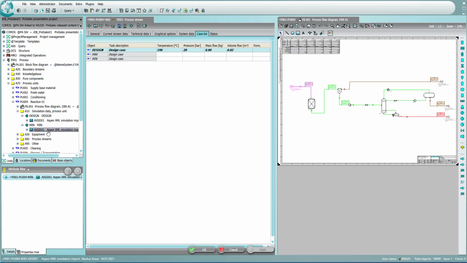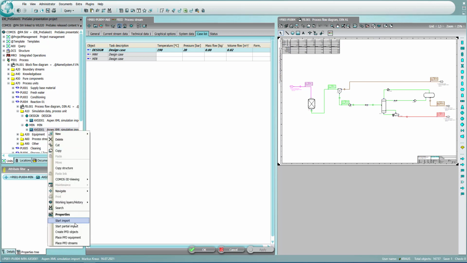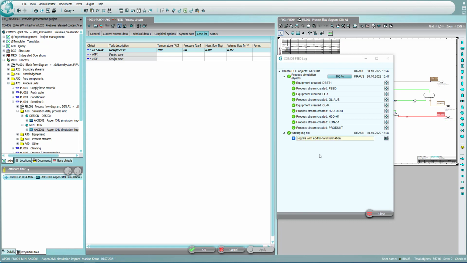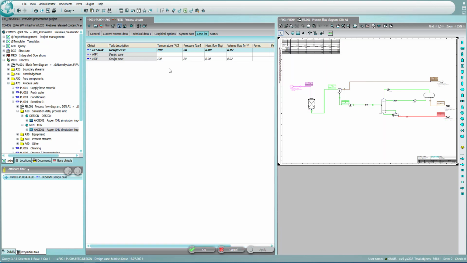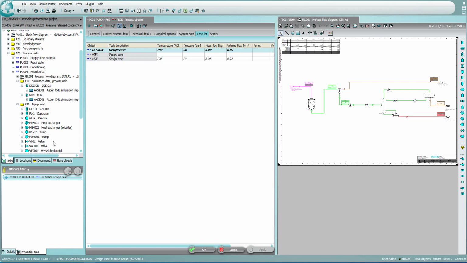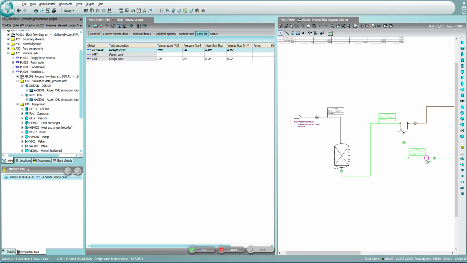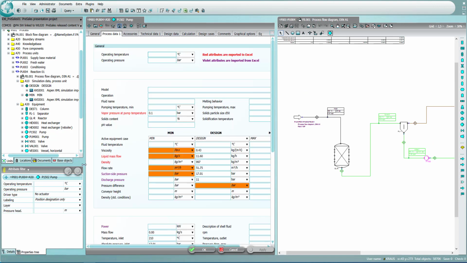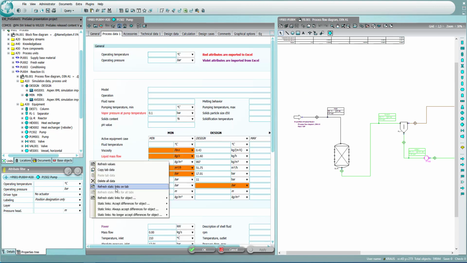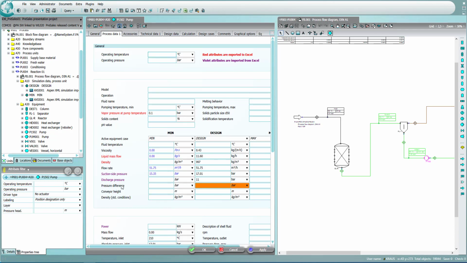So let's go here for the min case and let's import the data. Getting here for the min case, so for a proper plant layout, the data and all the equipment. And COMOS now distributes this information to all components inside of this process layout.